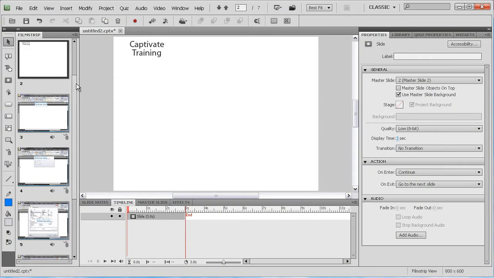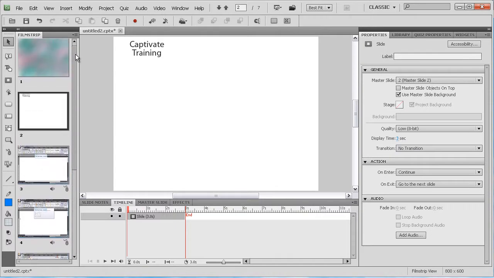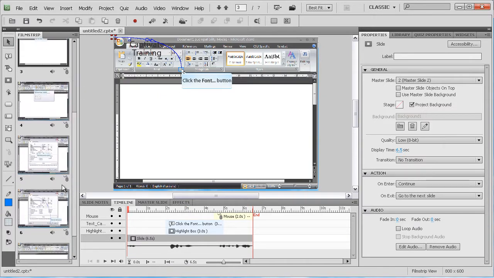And as you can see, Captivate's popped up, and it's given me my screens. I can now go in and edit them as I want. So that's a basic recording.